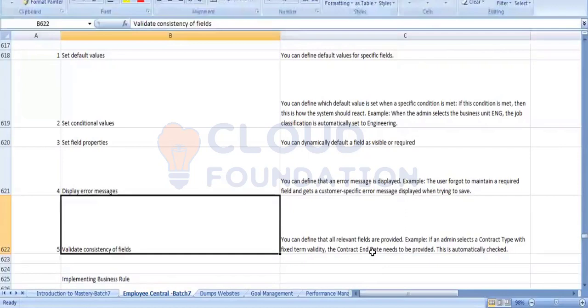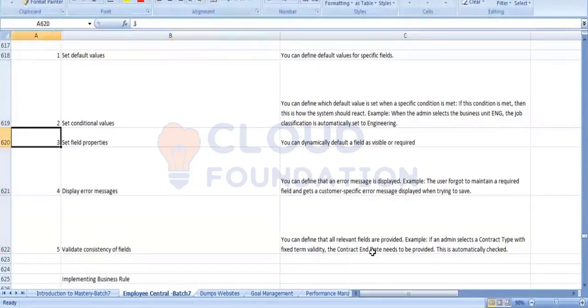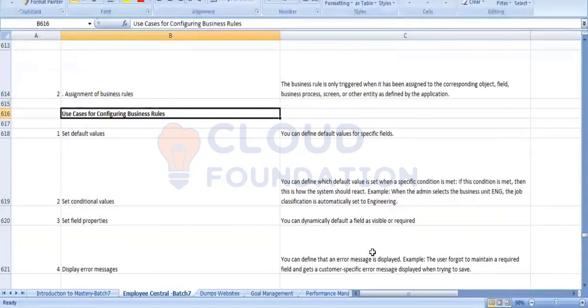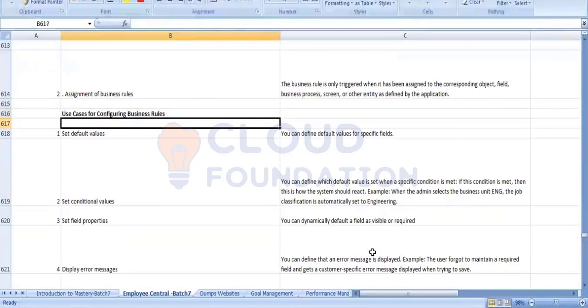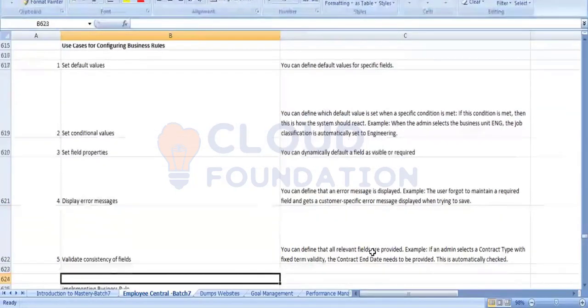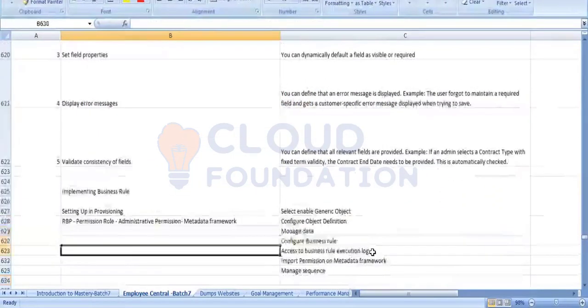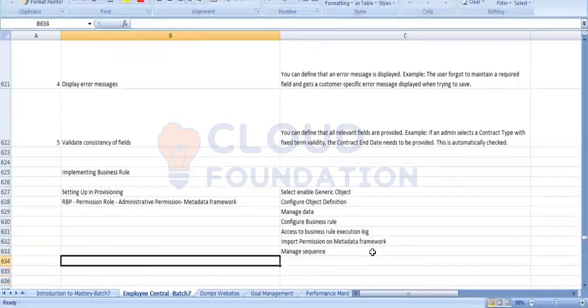Got it? Any questions? These are the use cases, the ways in which we can use the configure business rule. Any doubts in your mind before proceeding ahead? No? Okay, fine. Then we have implementing the business rule setting.